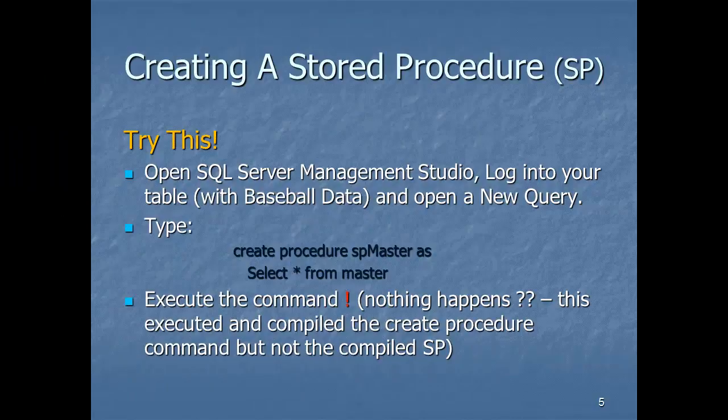So the basic command to create a stored procedure is create procedure, or we can use create proc, P-R-O-C, followed by the procedure name as the statements in the stored procedure follow. So in this example on the page, I simply have a create procedure SP master as, and then underneath that I have a simple select statement.